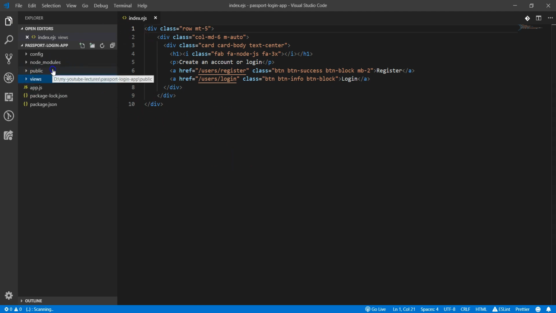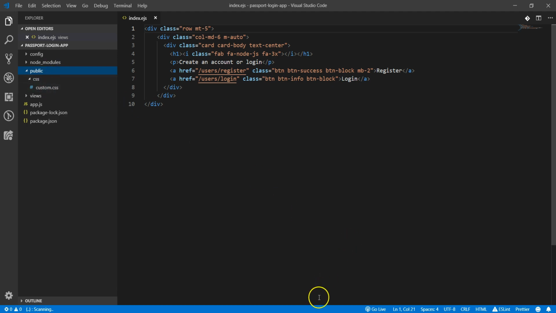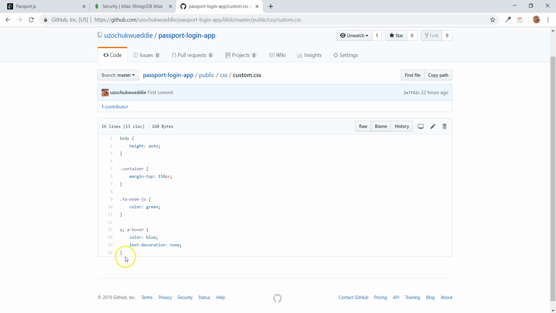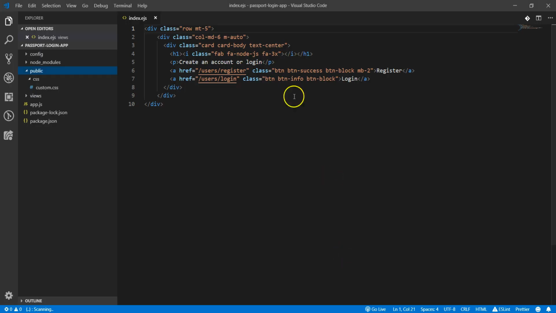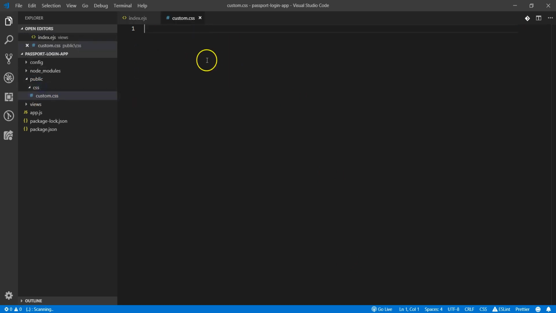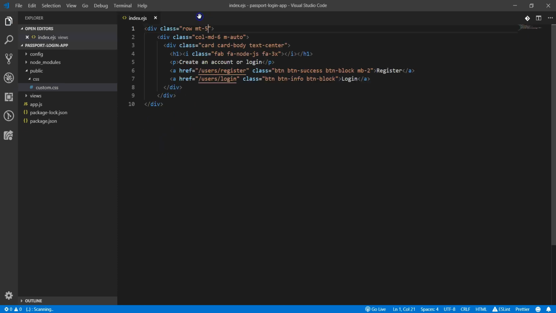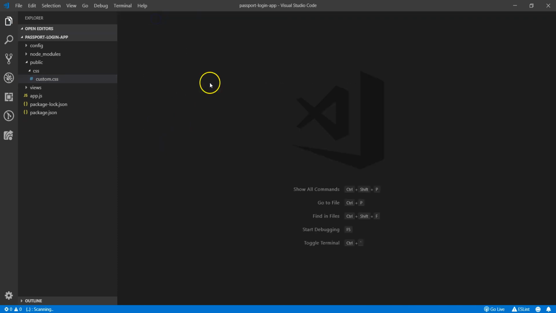Then I'm going to create a new folder. But before I create the new folder, let's just paste the custom CSS. It's a simple code. So go to the repo and copy this out. Copy this, go to custom.css and paste the code right here. It's just the body, giving it a height of auto, the container, the Node.js icon, setting the color, and the anchor tags. So save this and then I can close this.